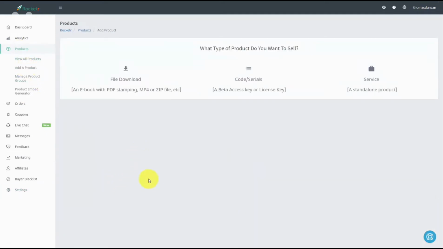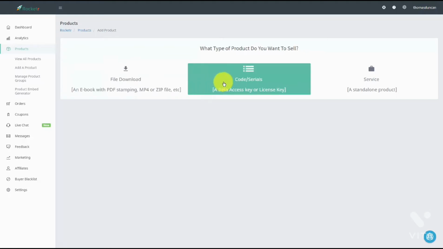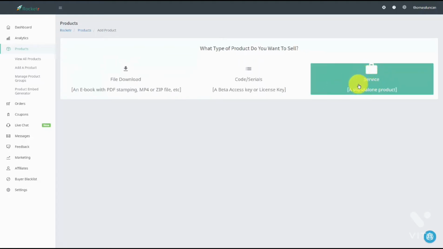Now once we come to the add a product screen, we can add a product in several different ways. We can do a file download, we can add a serial or a code, or we can add in a service where we will have to deliver an email for the customer to actually get what we have. Now, if you want to deliver people to a page where they're going to get everything that you have to offer them, you're going to deliver them using the email. You can do that easily through the service button.